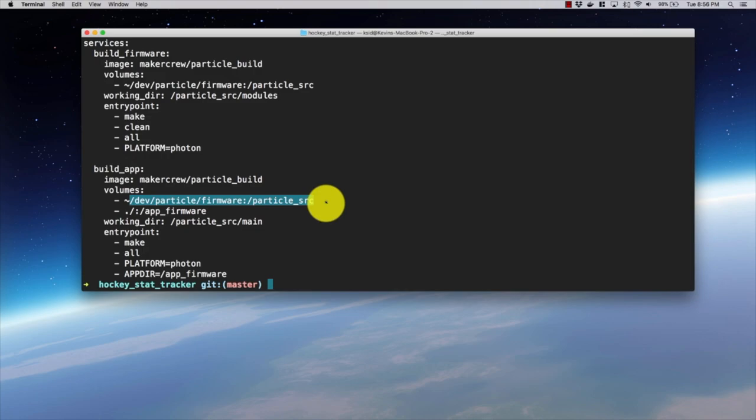I just need to check out the version of the Particle firmware source that I want and then use that to build my application against. And so that's it. Not much to it.